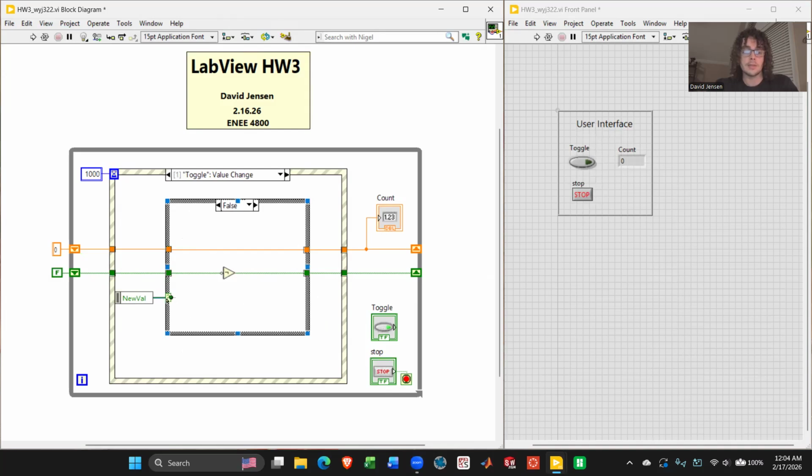And so that is triggering this case structure so that as soon as it goes to false, it will trigger the false case here, and the not block will flip the logic from true to false or false to true, depending on the input. The true case here, again, is just fed straight through. It doesn't do anything, so that whenever the toggle button is held down, nothing is changing.